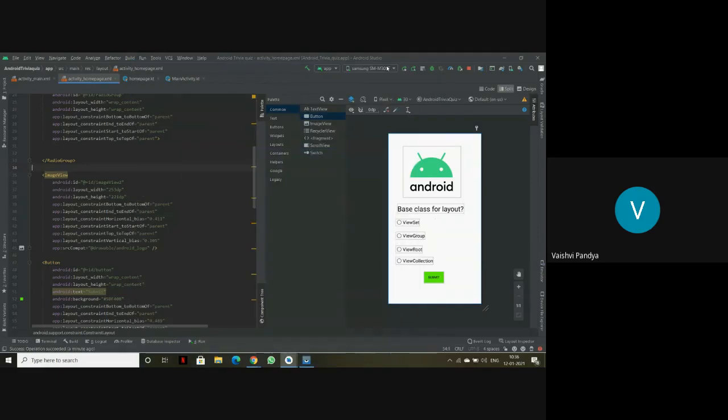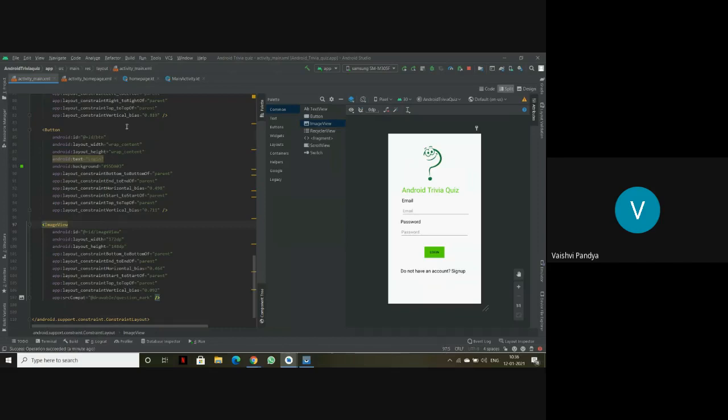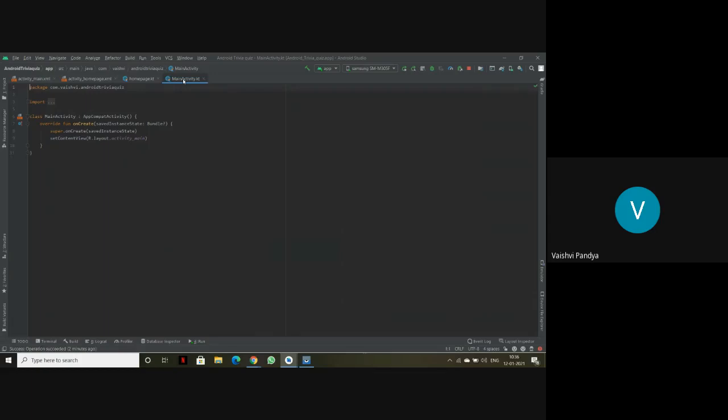Now, to link these two pages, firstly we'll go to our first page, that is activity main. This is the XML page. XML page means that you can design your user interface here, the design phase. But in order to write the code, we'll always have to go to the MainActivity.kt. What is KT here? KT is Kotlin.